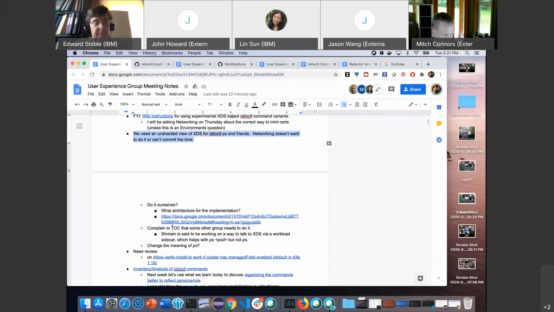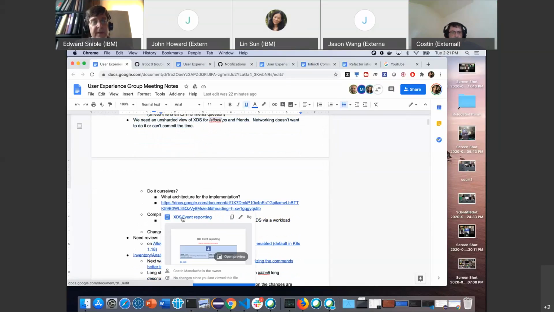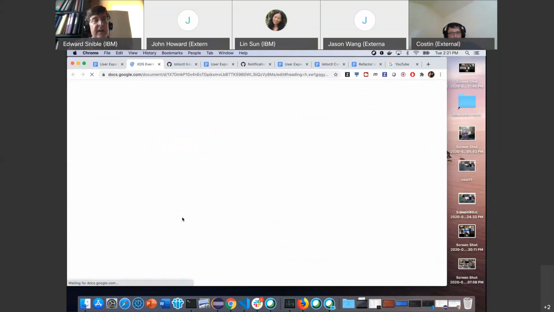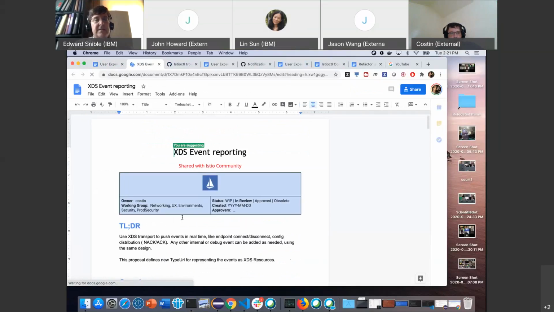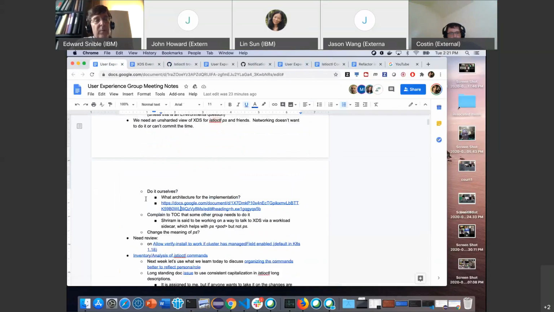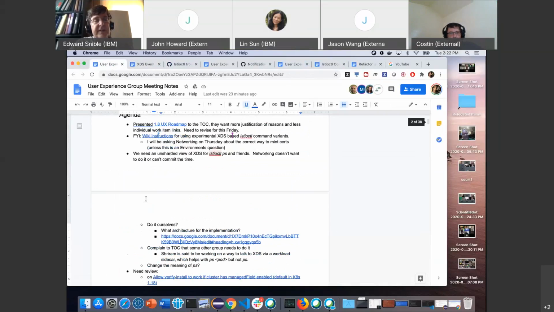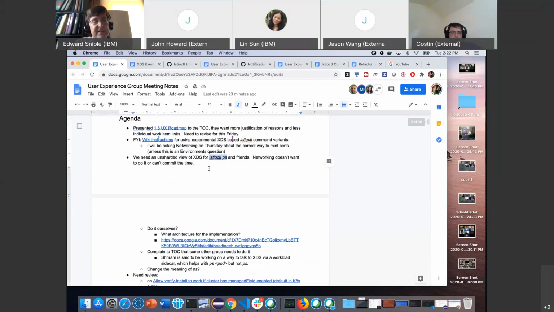So the one using the Kubernetes events. Yeah, the one based on this item, XDS event reporting, I think. Yes. I forgot to link it here, but do we think that is going to be sufficient to allow istioctl to see all of the endpoints and do istioctl ps and wait?